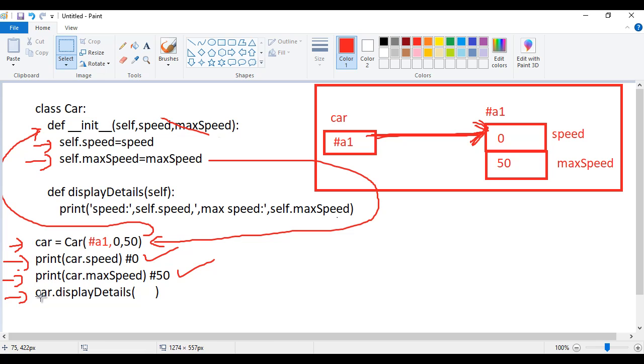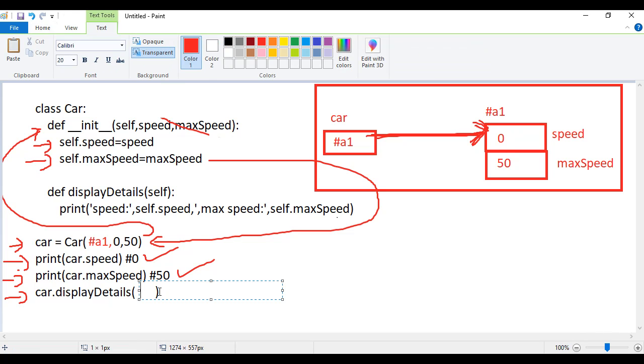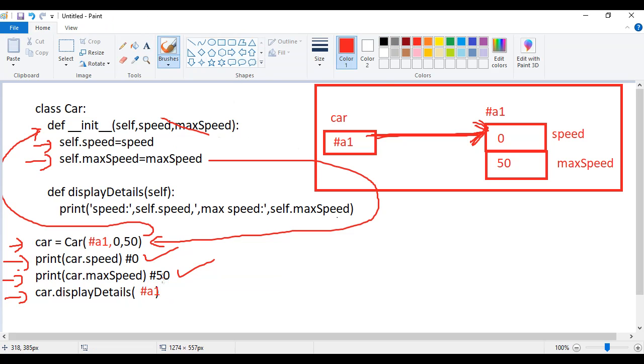So I told you, you can see here it has a self parameter, right? There's a parameter called self. So what is sent here? It is going to send the value in the car. So address of this memory, that is hash a1. Hash a1 is sent and stored in the self.